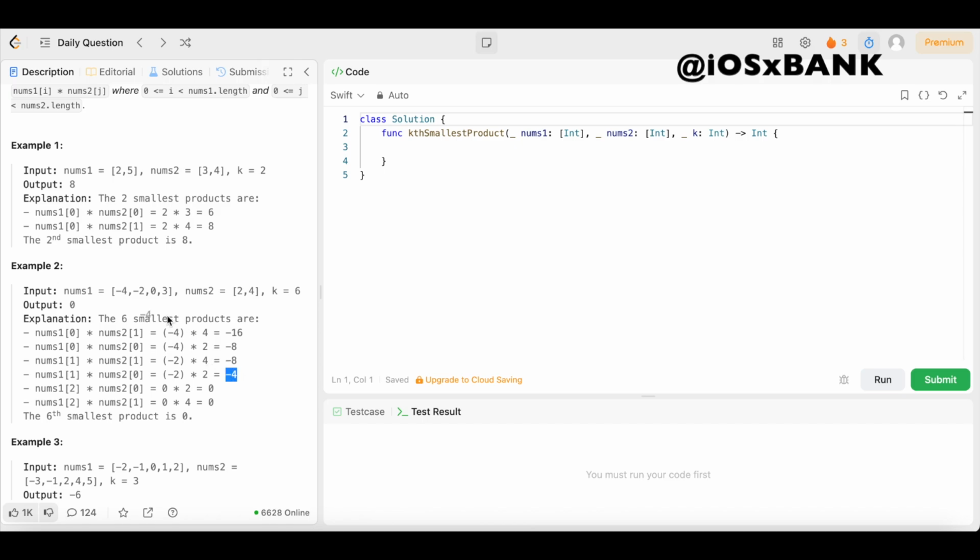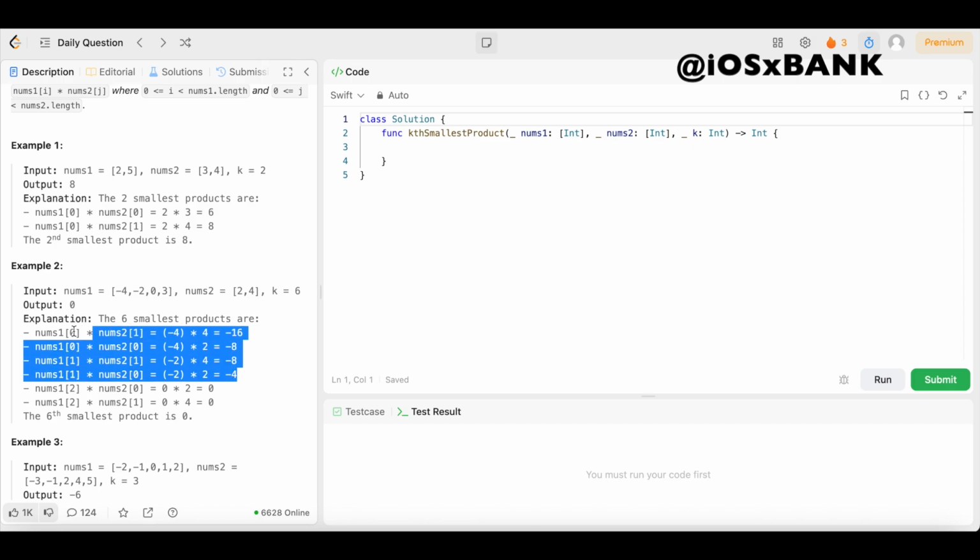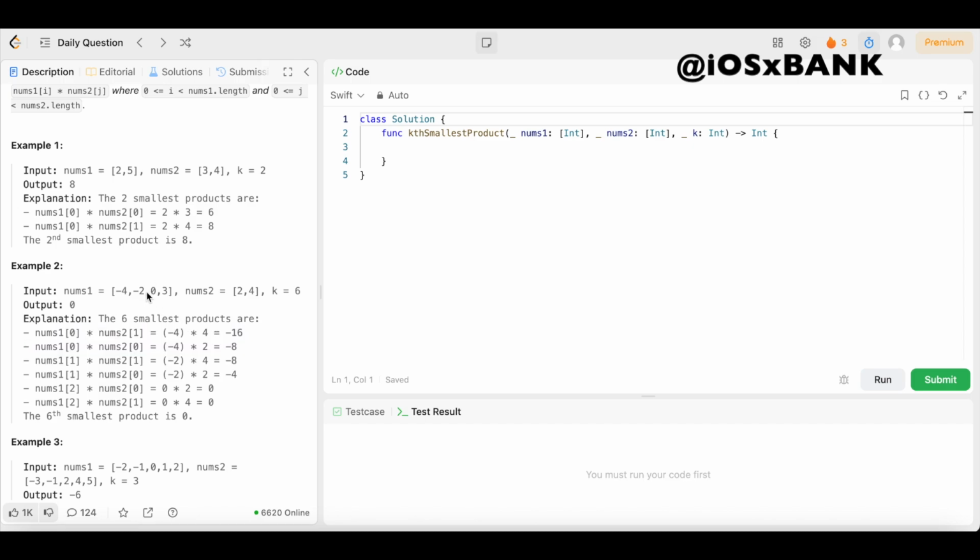So now we have the fourth smallest product, right? Then we keep going. We do 0 times 2, that's going to get us 0. Then we could do 0 times 4 as well, and that's going to give us another 0, but that is the sixth smallest product that we can create, 0, so that's how our output became 0.